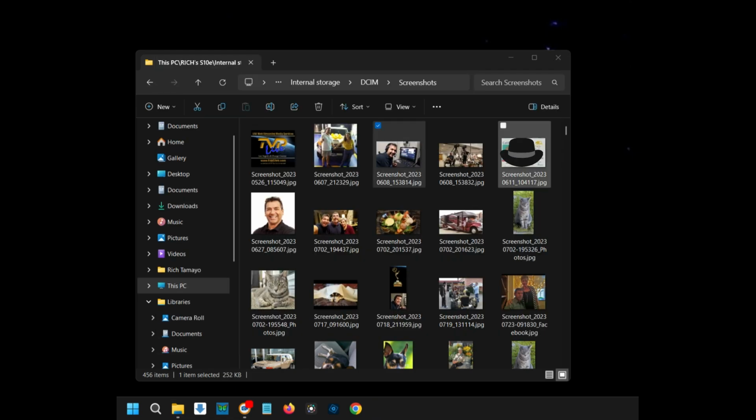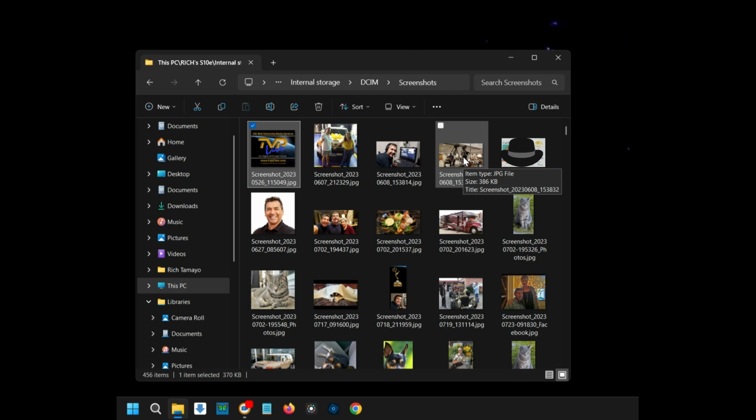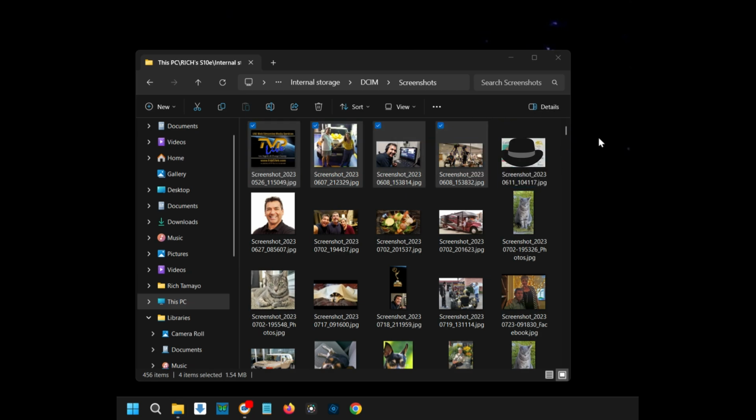If you want to save a series of photos, click on the first one, hold the Shift button, click on the last one, you'll see that they all highlight. Then, with the left mouse button, drag them all to your desktop, and they all show up there. That's all there is to it.